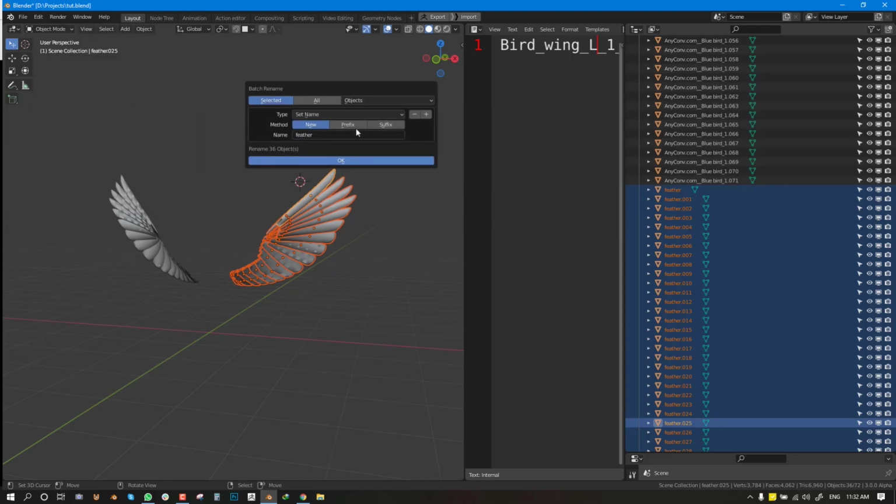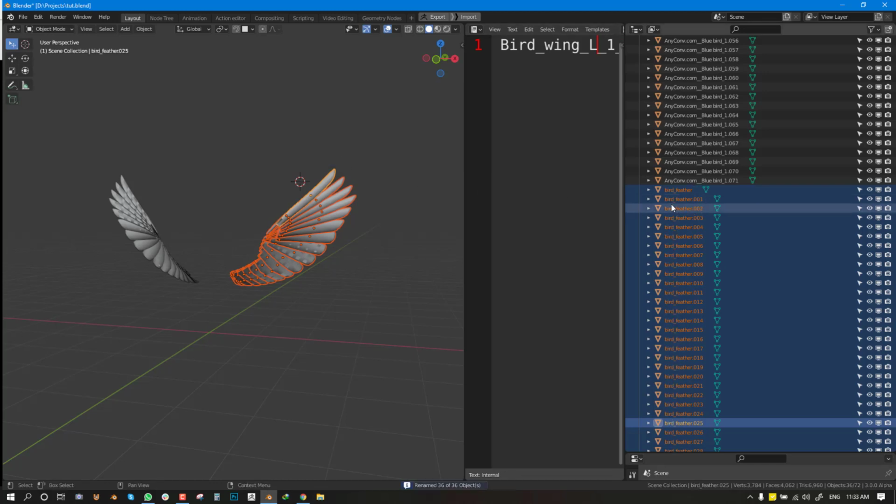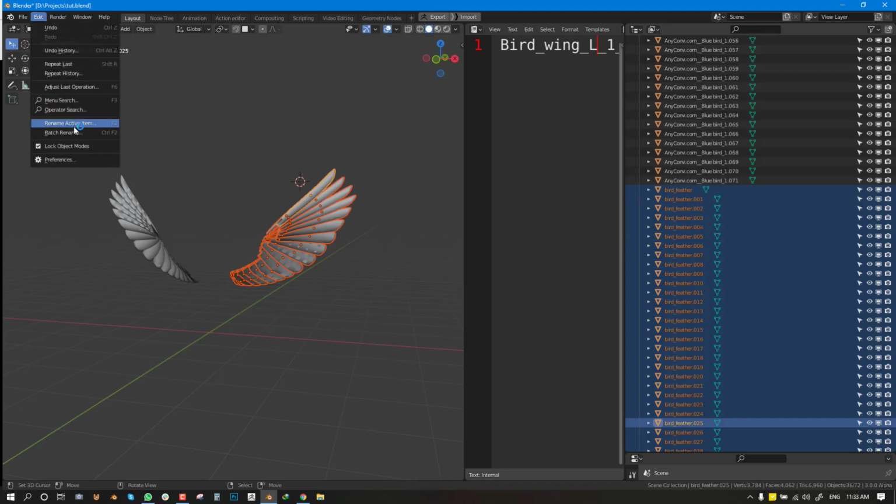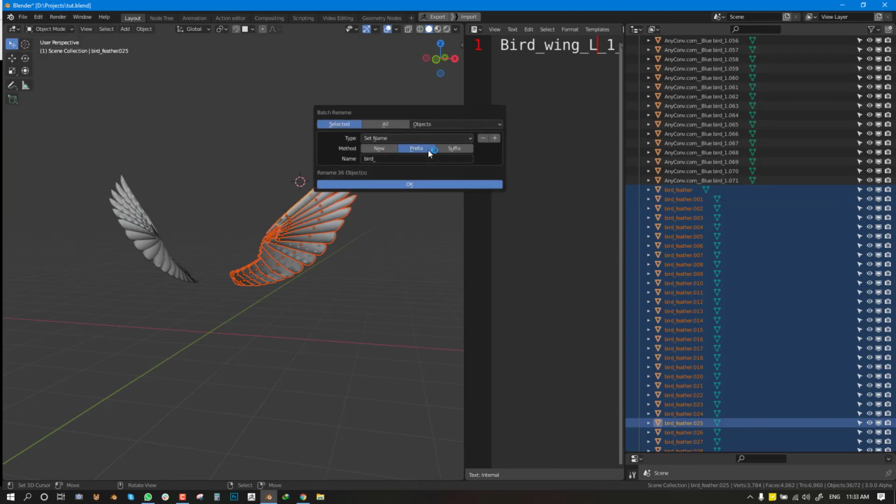So we also have prefix and suffix. The prefix is if you want to add extra text in front of the name, then you can use the prefix. The suffix is doing the same, but it's going to add it at the last part of the text. So if you want to add bird in front of the feather, we'll just click okay, and it's going to add bird underscore feather in front of the text, and the suffix is basically doing the same thing.